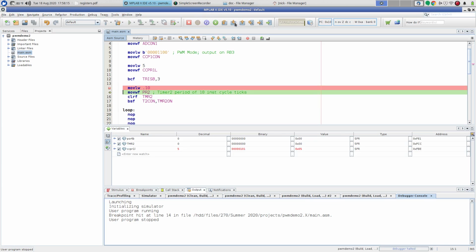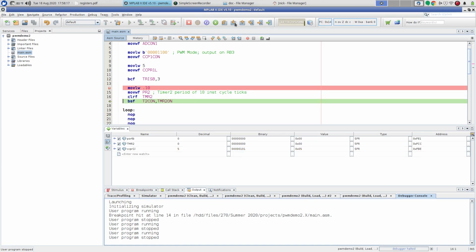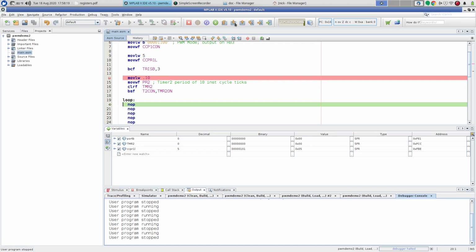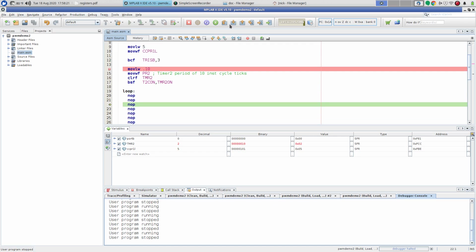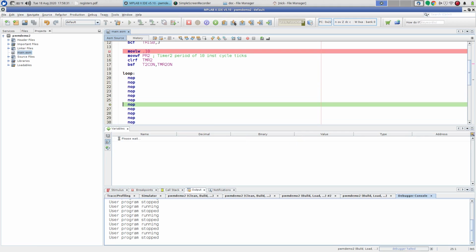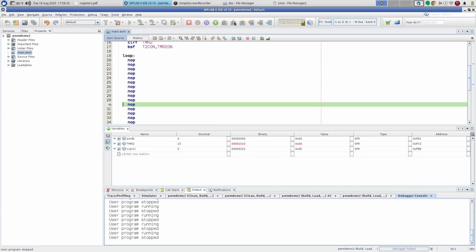So we get into our loop, and the data sheet will tell you that you have to go through this range of values for timer 2 once before it starts generating PWM output. I'm not going to worry about that. I'm just going to step through the first few steps.